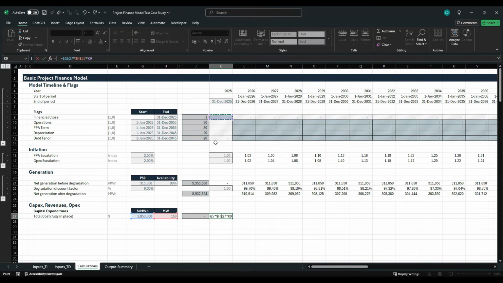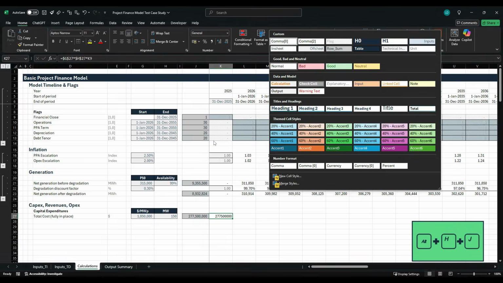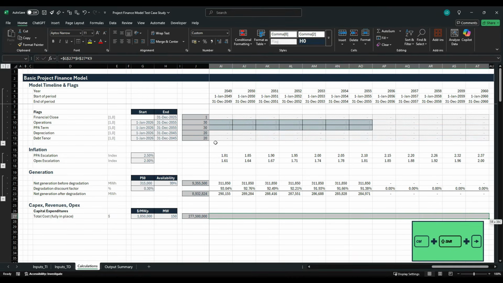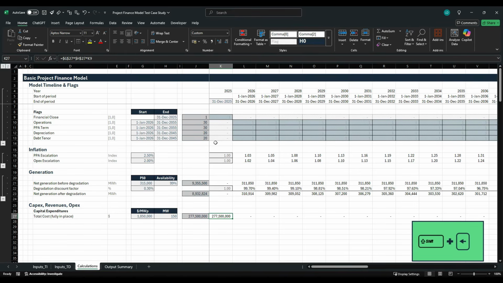right before operations. Hit enter, comma 0, let's drag this over, and you can see the total cost of the project will be $277.5 million. And these costs will be funded by a mix of debt and equity. And before we move on to modeling the debt section, we'll need to model our revenue and OPEX, and then we can also focus on our first case study task.